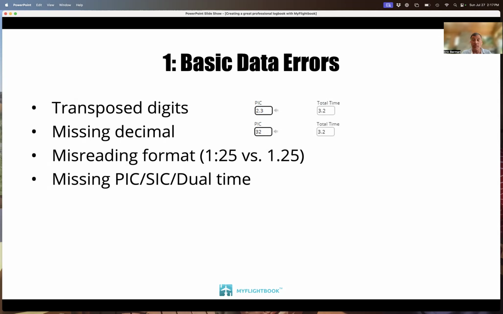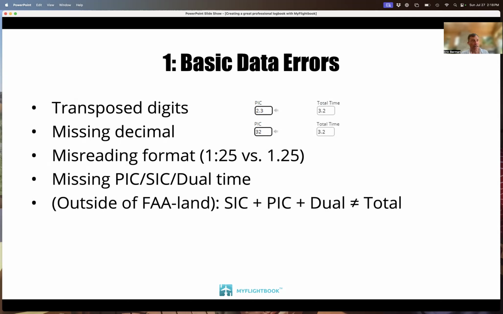People will often short themselves on PIC or SIC or dual time on a flight. And in that vein, in many parts of the world, every flight must satisfy the equation that your SIC time plus your PIC time plus your dual time must equal your total time. Now, that's not true if you're in the US under FAA rules, because under FAA rules, you can log PIC time if you're rated for the aircraft and you are manipulating the controls.